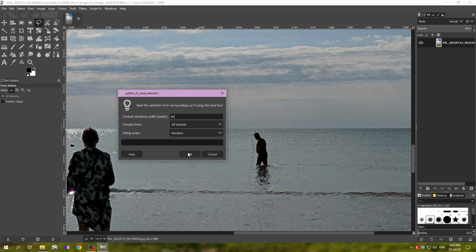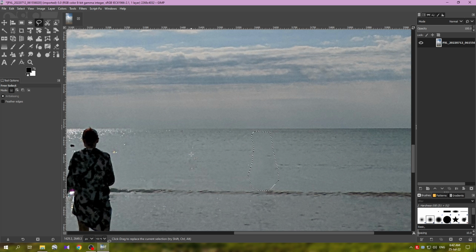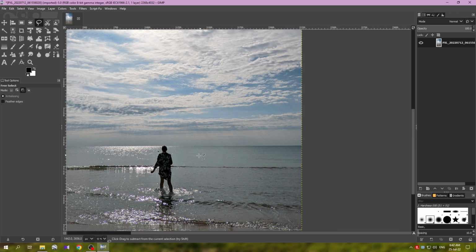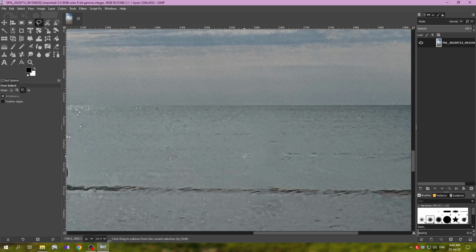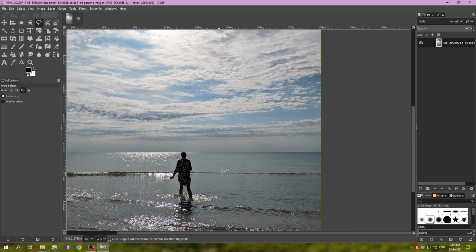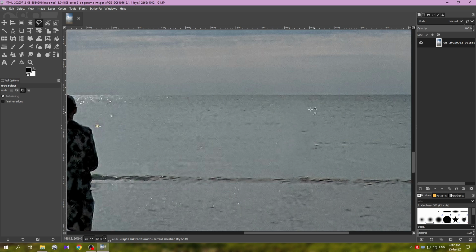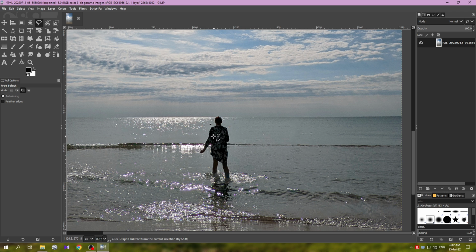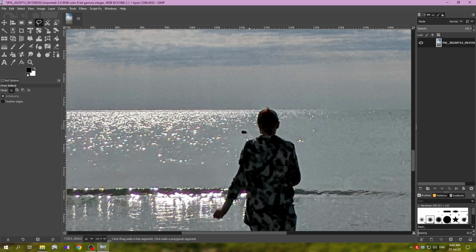And now I usually use the defaults. You can of course experiment with these. Click OK, and let's see what this is going to do. Control Shift A to remove the selection, and it did a pretty good job. Because we know it was there, we are kind of seeing the imperfections here, but it did a pretty good job. You can do the same with the rest of the stuff.